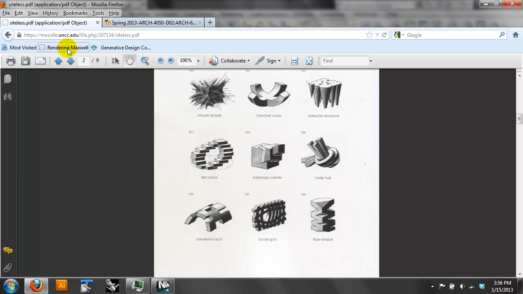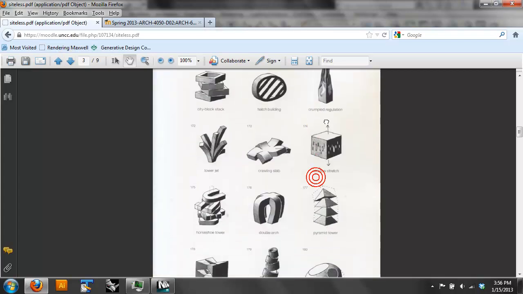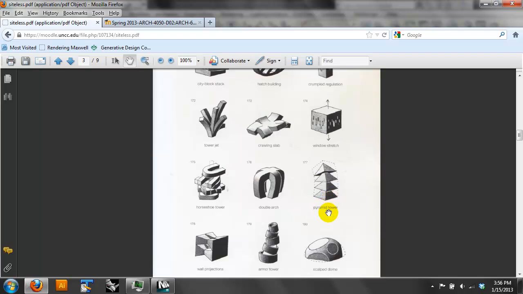Okay, let's take another look at some more pages here. Again, this one is a lot of these things bent in different directions, just multiple pieces bent in different directions.